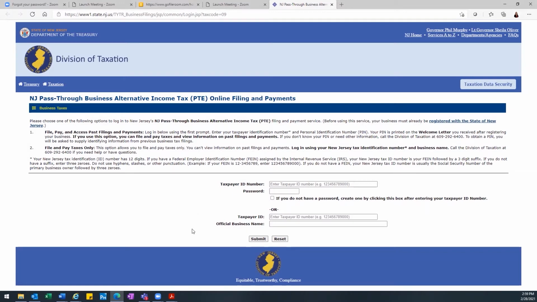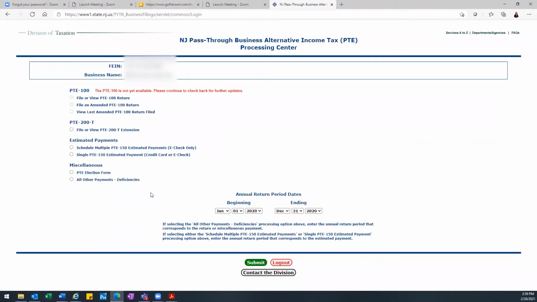Please note that your taxpayer ID number will be the EIN of the business to which you are making the New Jersey BATE election, followed by 3 zeros. Once you log on, you will be brought to the processing center, where you will be given an array of options regarding New Jersey BATE. For purposes of your New Jersey BATE election, please select the PTE election form under the miscellaneous section.